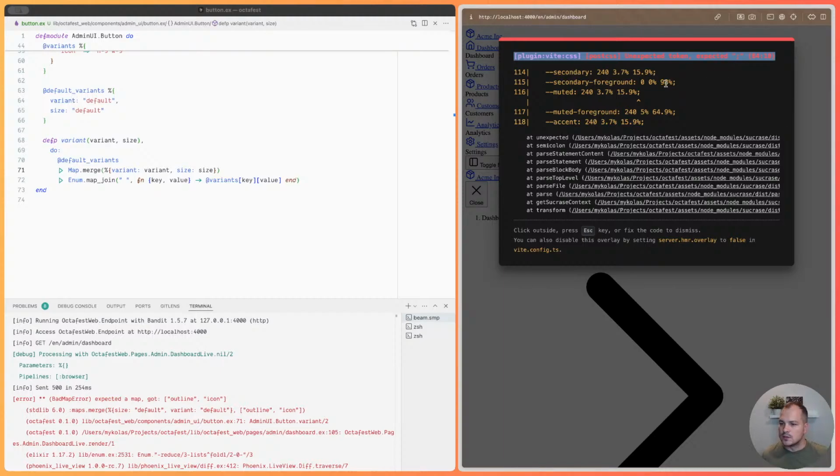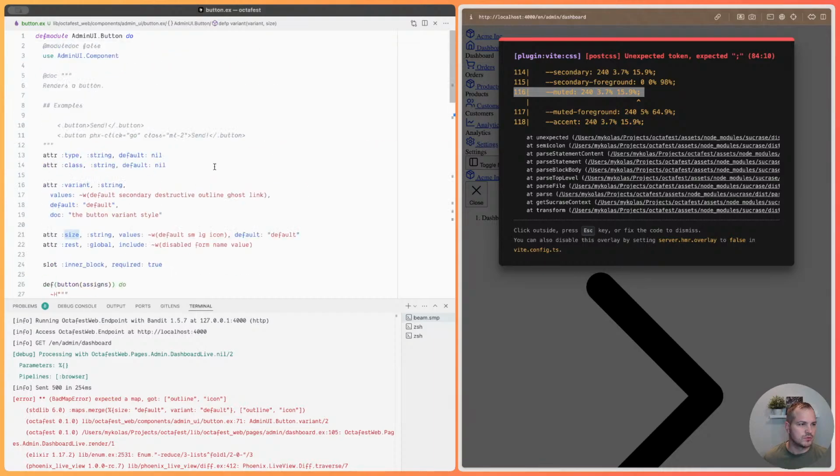Compose CSS. Okay, an expected icon. Oh, because I'm running plugin beat. That should be fine. Okay, let's have a look. What's the problem?